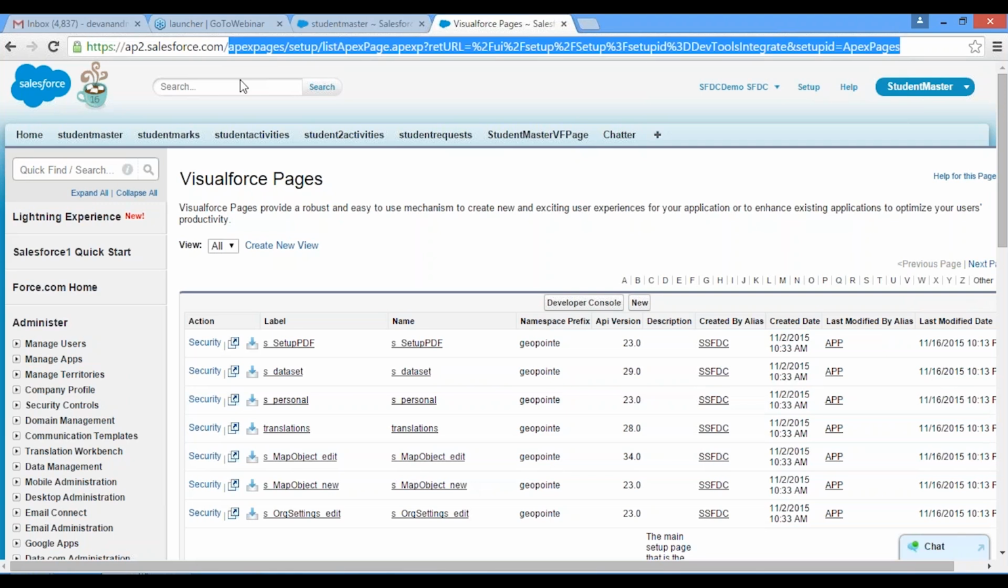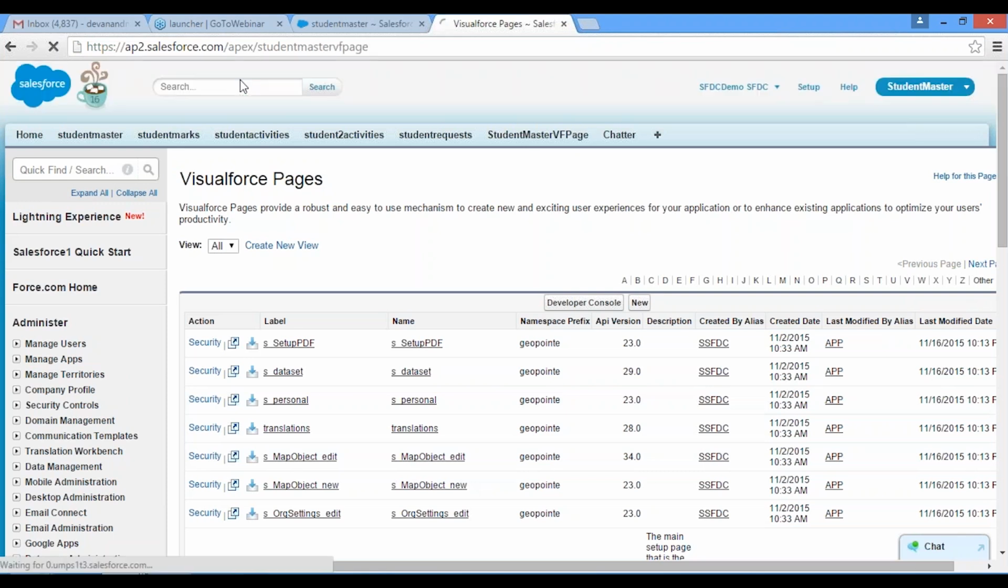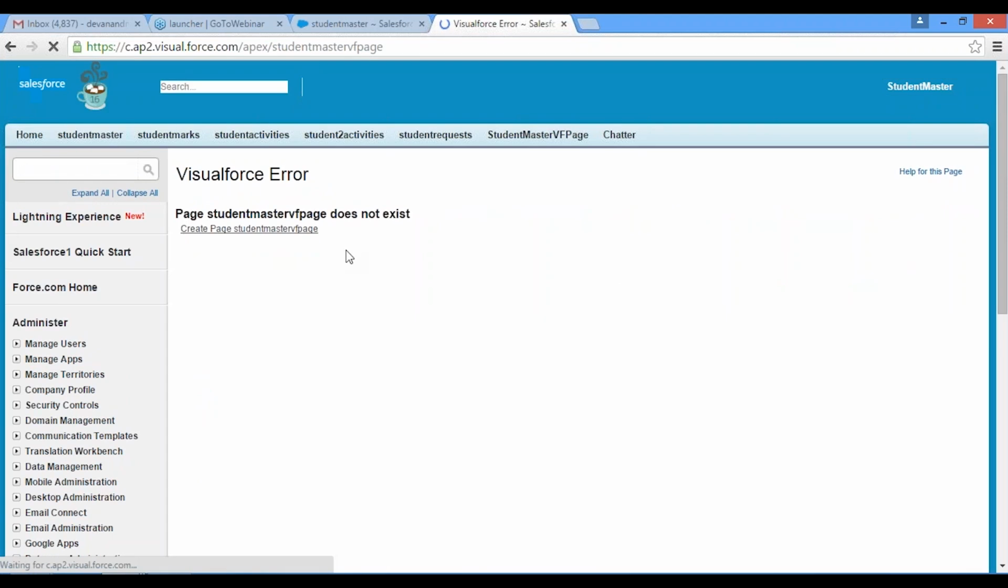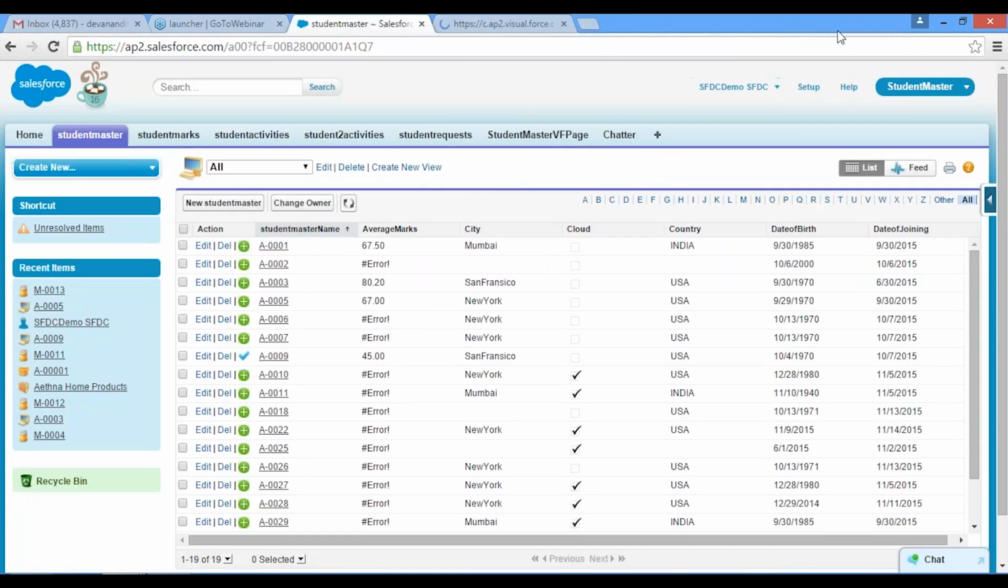But we're just doing a shortcut here, right? So there is a built-in Visual Force page editor. I have two options. I can just type in a page name. If the page exists, the page will be opened, or I can create a new page from here, this link. Or I can go to the editor, right?